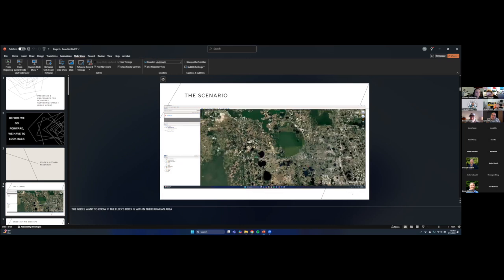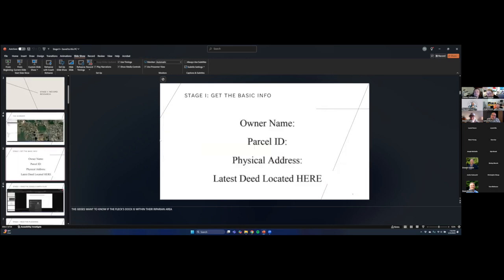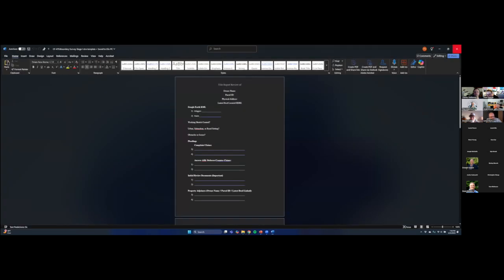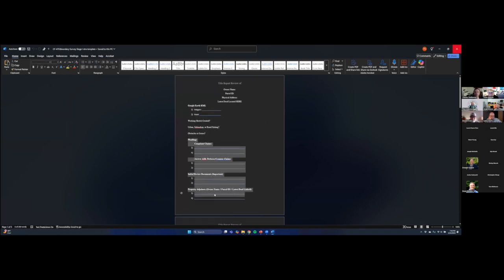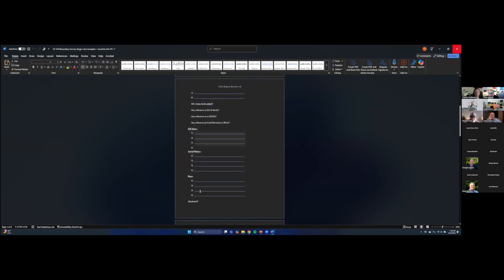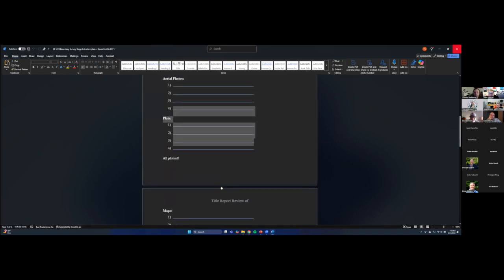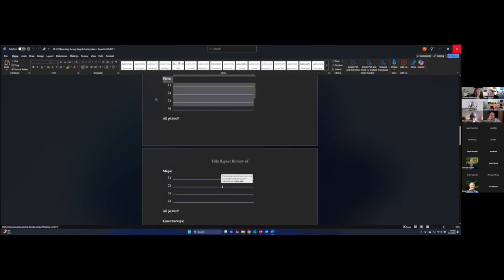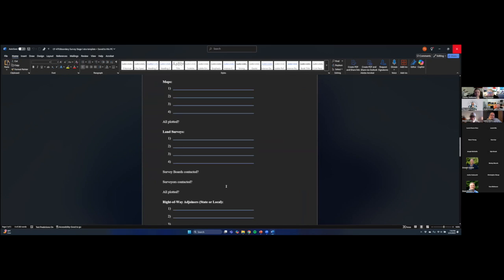So we start off, we've got the scenario started. So we've got this form called the CF 470. And the CF 470 is basically like a checklist of all the stage one stuff I want to see. So we've got some basic info, Google Earth, some questions, pleadings, initial review, property adjoiners, GIS data, aerial photos, plats, all kinds of stuff in here. And this is going to be my outline for the stage one process.